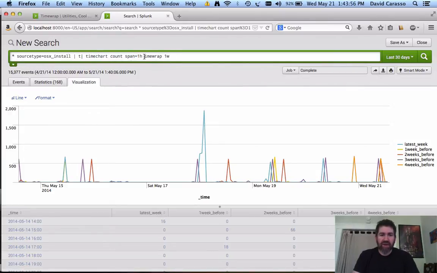And what timewrap does is wrap the times around each other so that you're comparing the previous week to the previous week to the previous week. And they're all put together into the current week. So you can see there's a series here called last week, 1 week before, 2 weeks before, and so on.